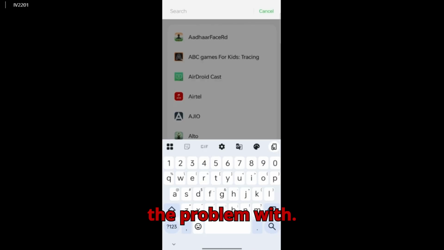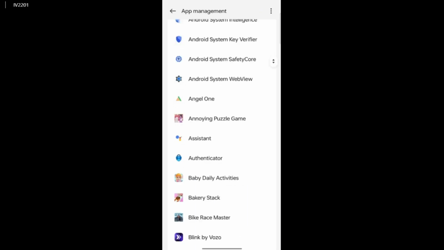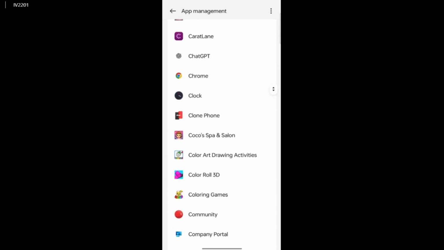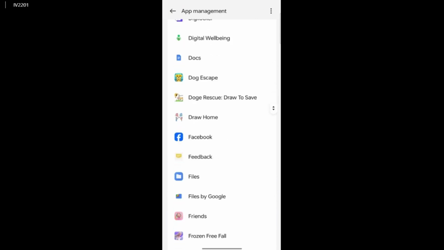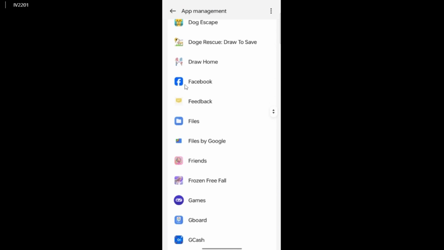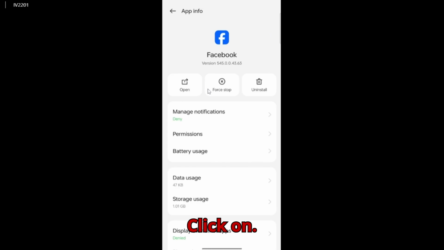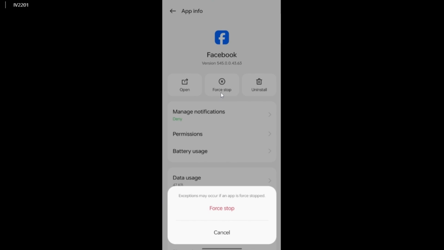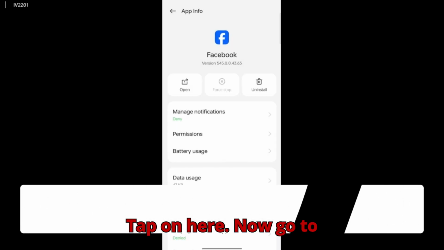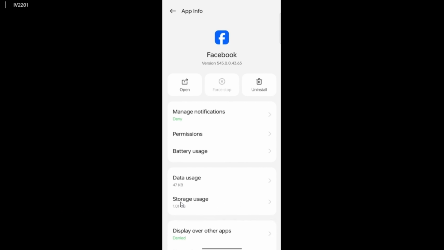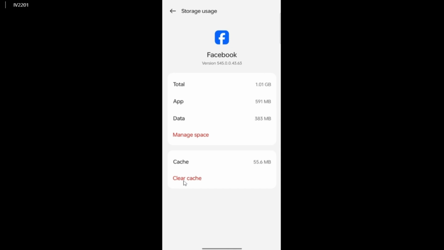Find the particular app you are facing the problem with. For example, let's click on Facebook. Click on Force Stop. Tap on here. Now go to Storage usage. Click on Clear cache.